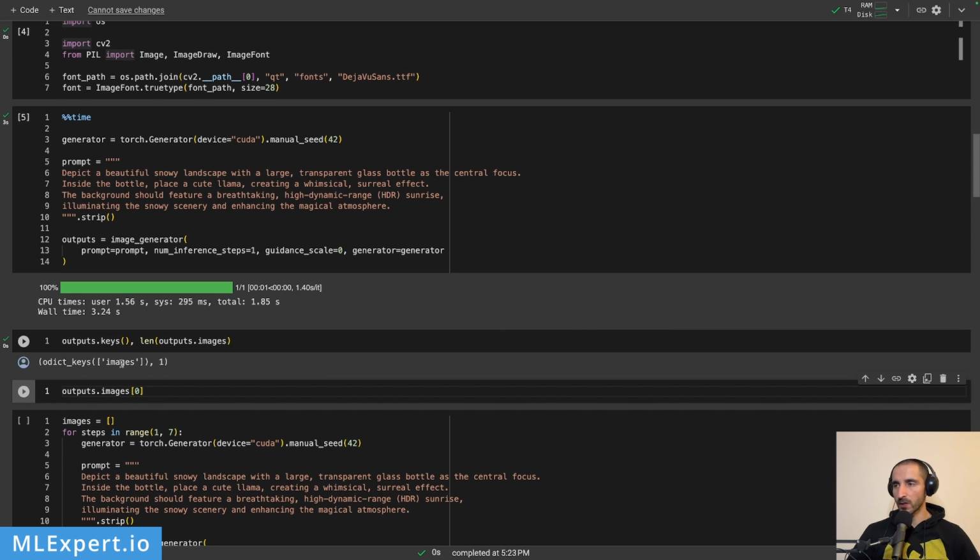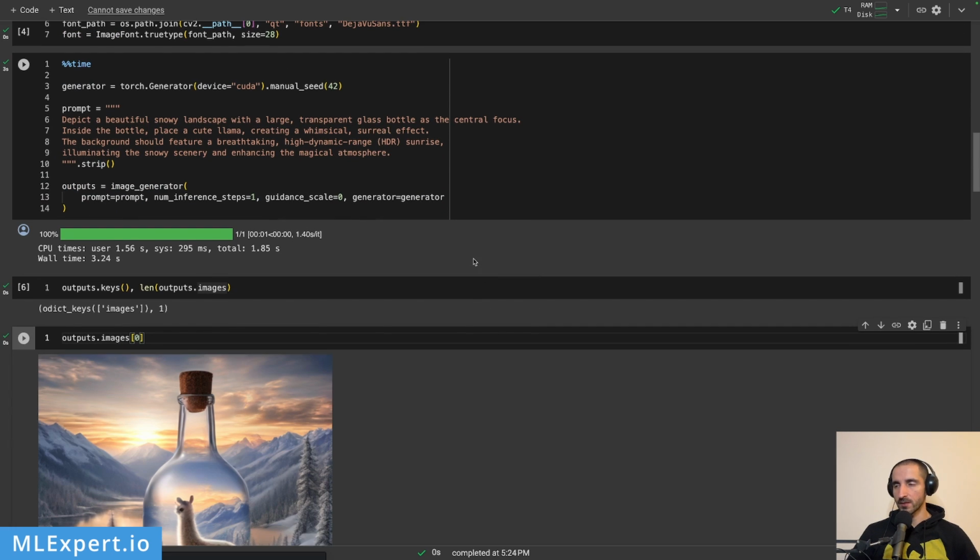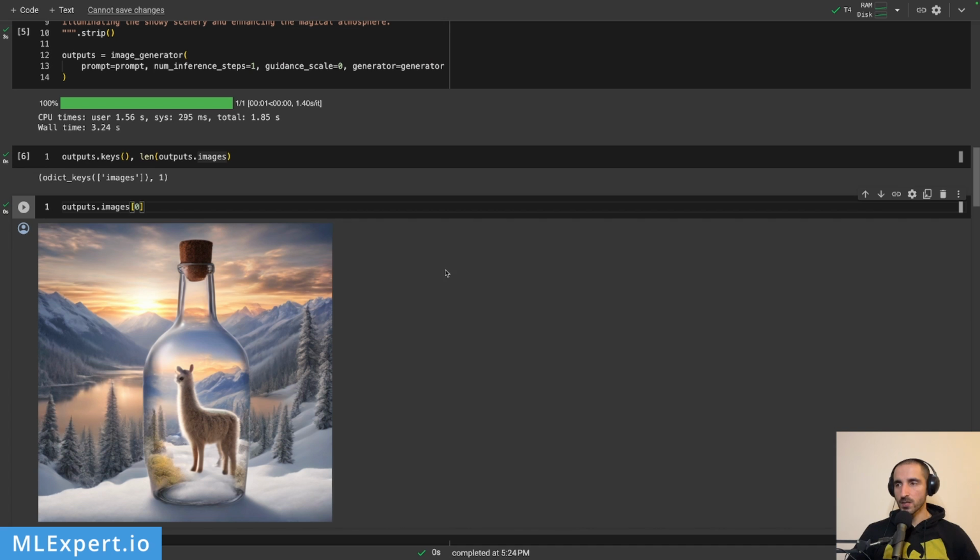And you can see that we have these images from this dictionary-like object, and then we are generating just a single image. To show you what an image looks like, this is actually a PIL image. So this is the first generation that we had. So this is the llama in a bottle watching the sunrise. So this is pretty amazing from this model thus far.